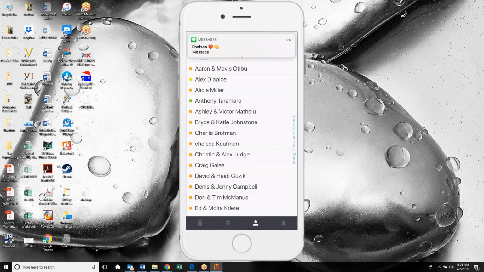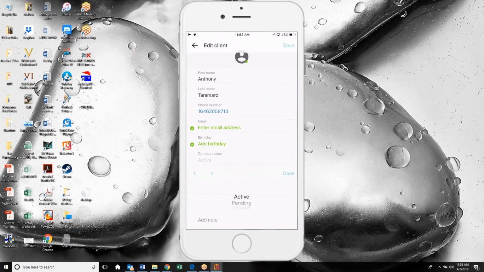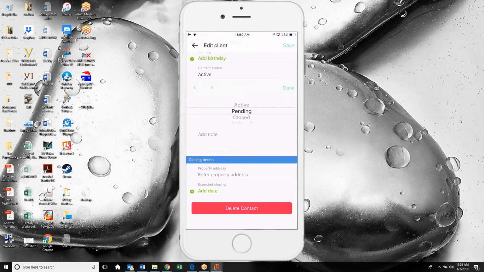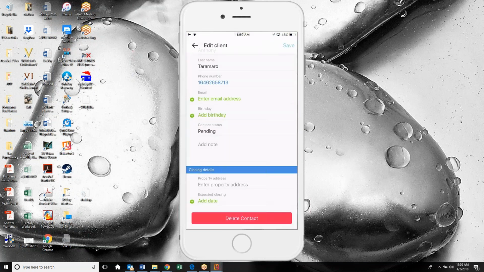Now, let's say when I put a deal together with a client, I have to go back in the app. And the third thing I have to do is just change their status from active to pending. So I'm going to go here. I'll edit it. I'll change the status from active to pending. And then the other thing I have to do is type in the property address and the closing date.